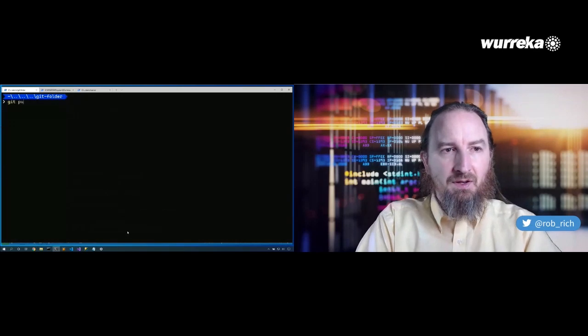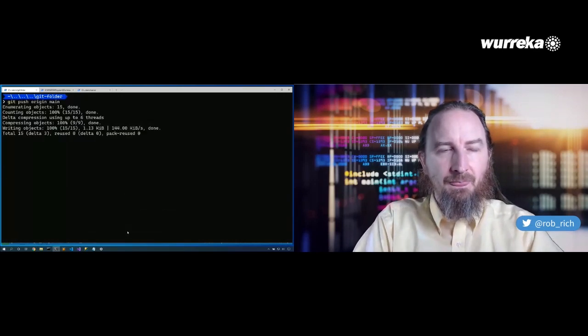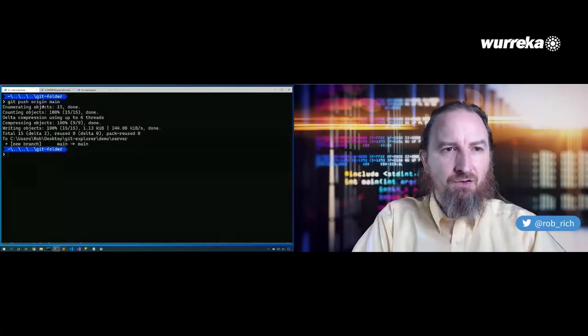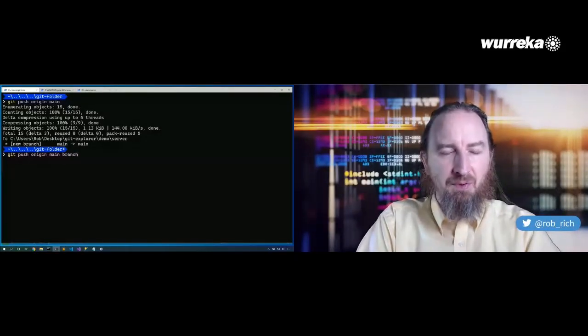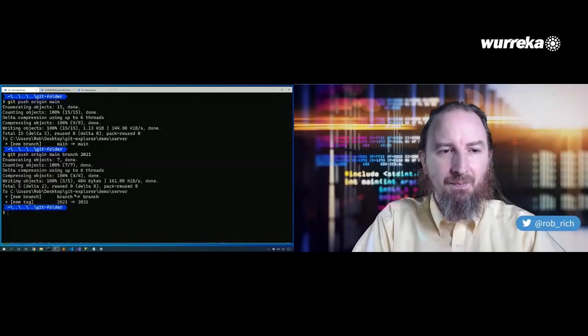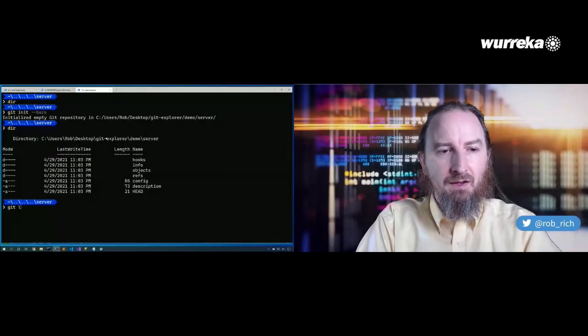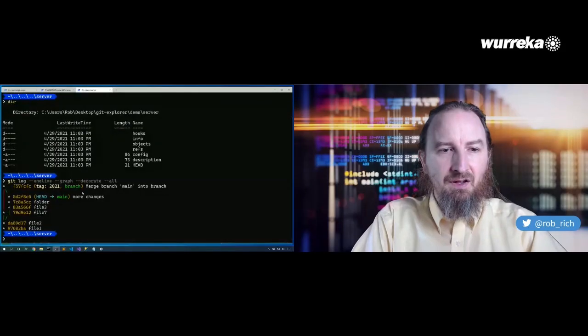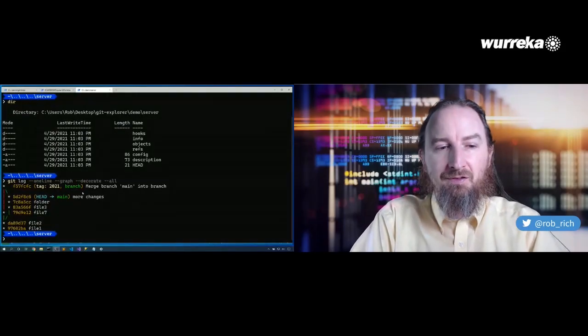Now I want to push to it. git push origin main. Now I push the main branch to origin. So why do I specify origin first? Well, I can say git push origin, the main branch and the branch and the 2021 tag. I can push all of these things into the origin server. Okay, so now that we have that origin server, we can come back to the server and we can say git log --oneline --graph --decorate --all, and be able to see all of the content. We pushed all of those commits up to the server.